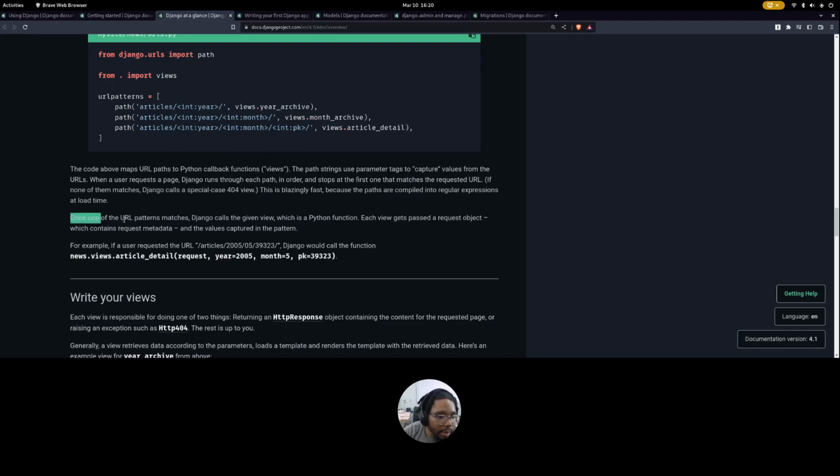So once the URL pattern matches, Django calls the given view. Like I said, once you hit this path right here, it's going to call this callback function in this view, which is a Python function. Each view gets passed the request object, yep, which contains request metadata and the values captured in the pattern.